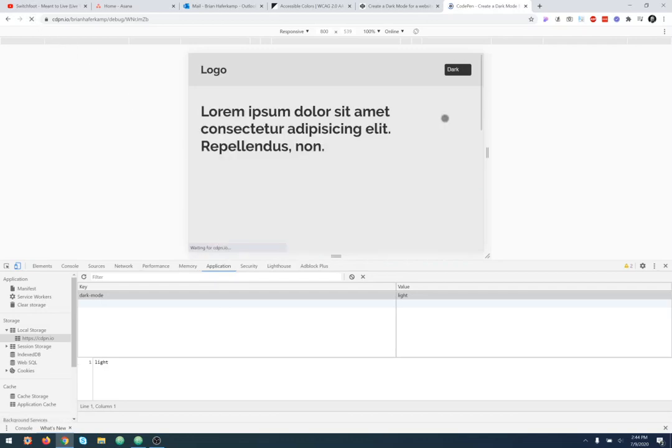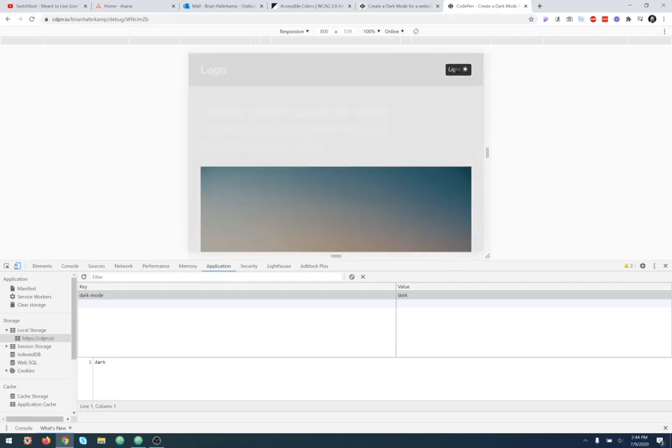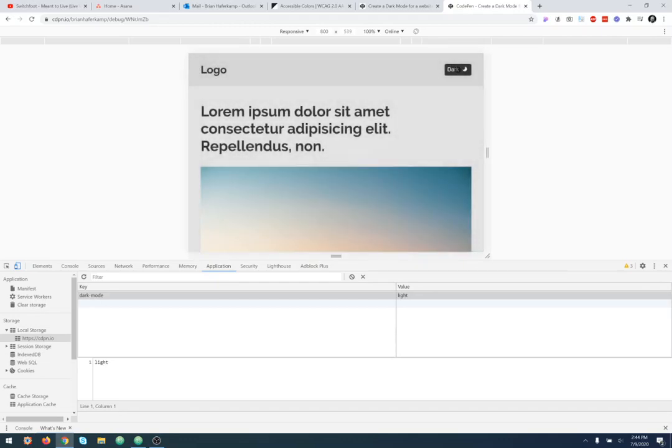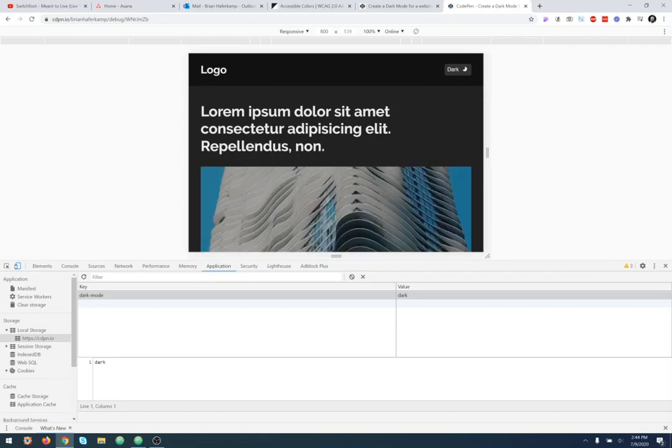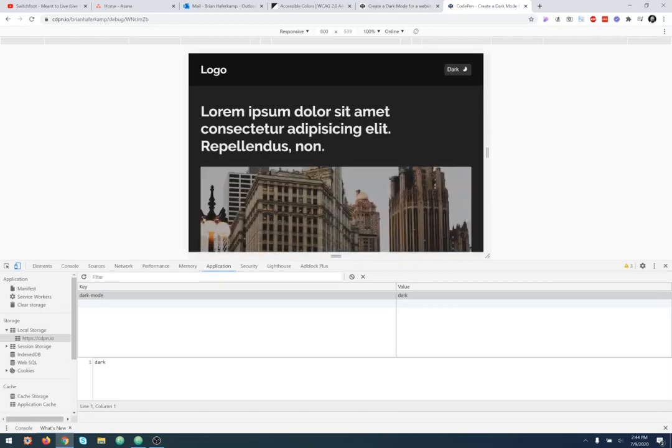But when you refresh, it does fine. But when it's in dark mode and you refresh, this is in dark mode. Oh, I know what it is. When we refresh the page and it's in dark mode, we have our dark button. That's not what we want. We need to make sure that the button that's here is the light button.